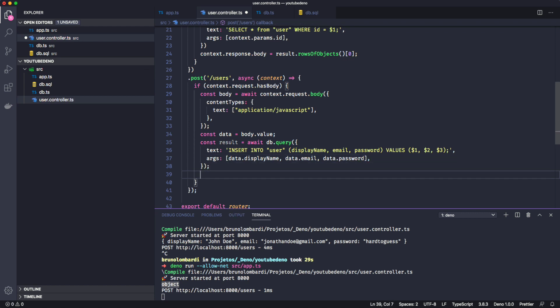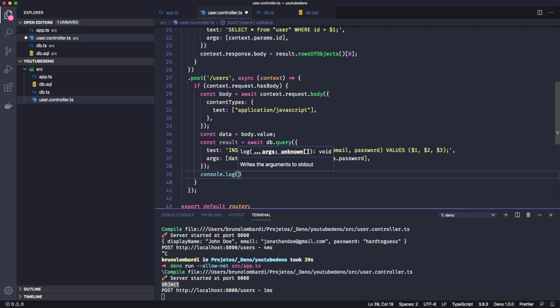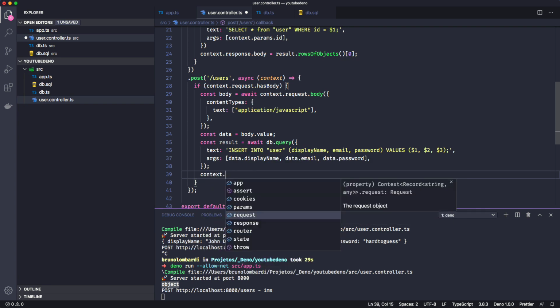So right now we are not trusting the user that made this request. We are not validating the data, and this is pretty unsafe and really not ready for production environments, but it's a way to test Deno. And let's log this result. Actually, let's put it in the body.